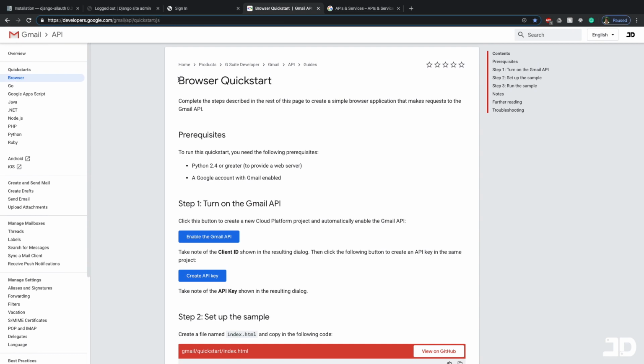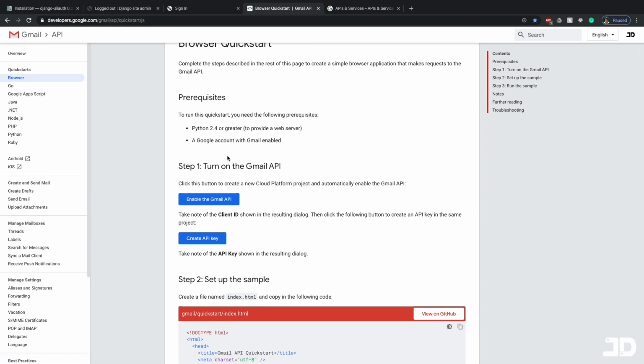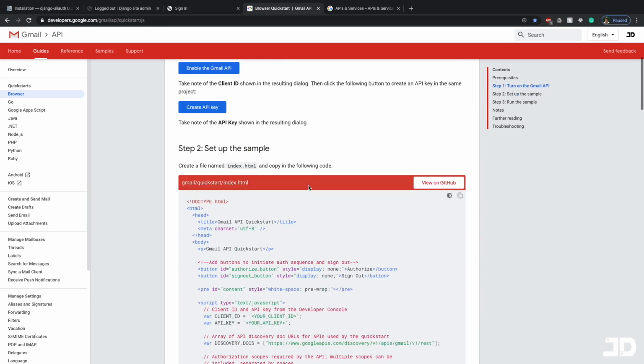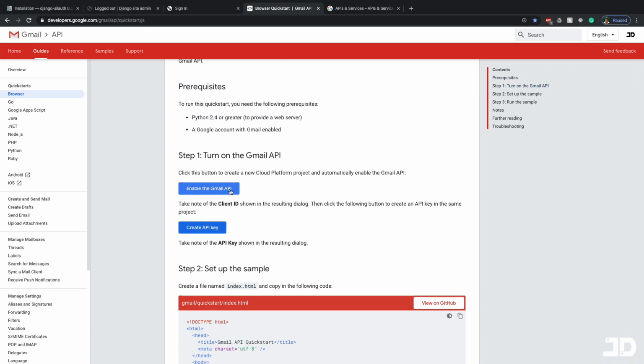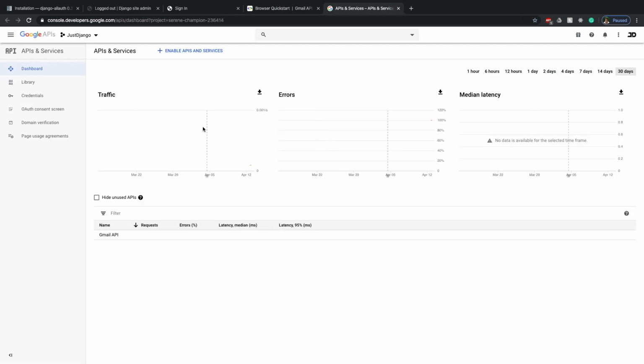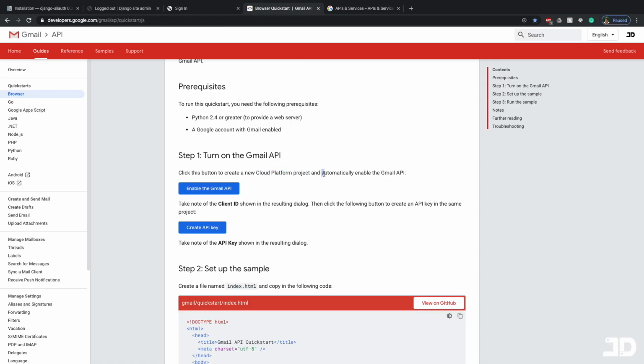Now here you can see there's a browser quick start, which is on how to use the Gmail API to authenticate. Now we're not going to be using this guide because this is just authenticating with HTML and everything. But this button here, which is to enable the Gmail API, what it's going to do is it's going to create a cloud platform project, which is going to be here inside your console. And it's automatically going to enable the Gmail API for you.